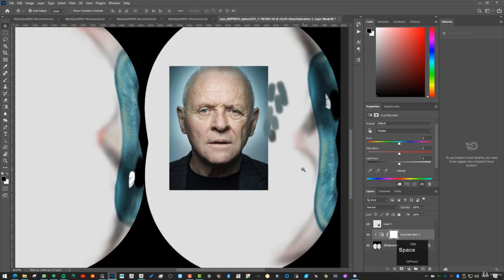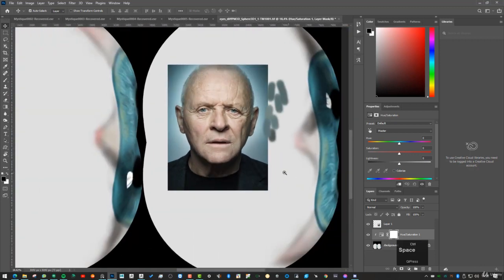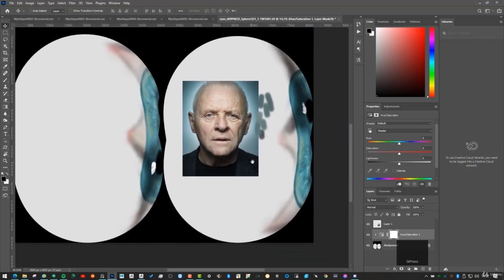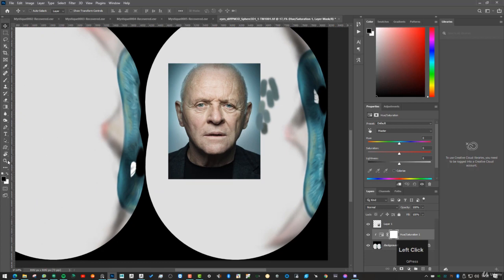So if you guys are not so used to Photoshop, I like to use Control and space to zoom in and zoom out. It's a function called scrubby zoom. You can find it here and activate this scrubby zoom, right?